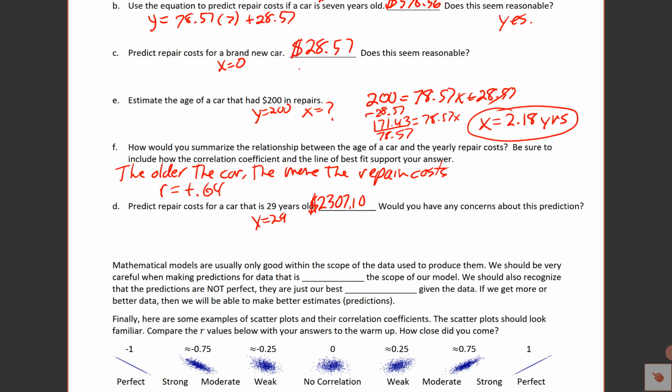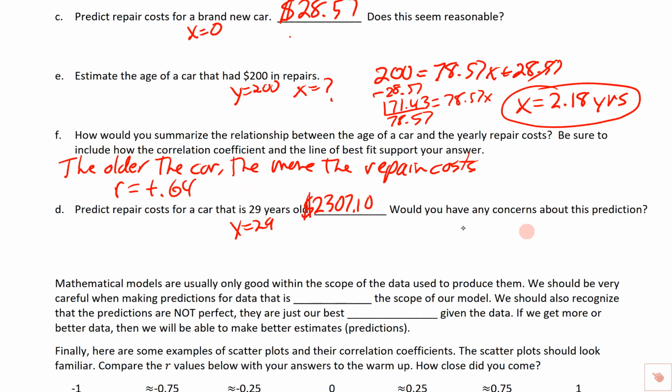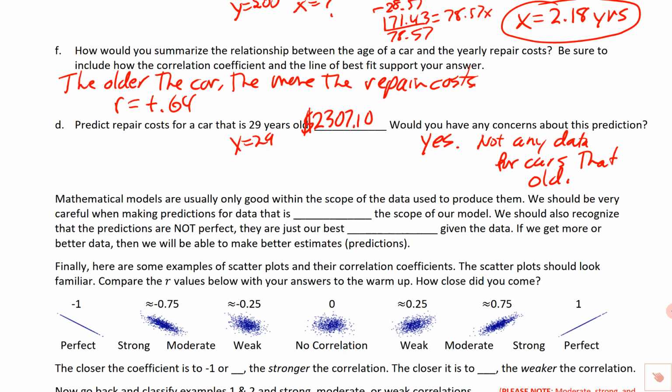So I'm going to put on here, and I'm going to make this go a little bit bigger here. Okay, so I'm going to say yes. Okay, we don't really have lots of data for cars that old. Not any data for cars that old.